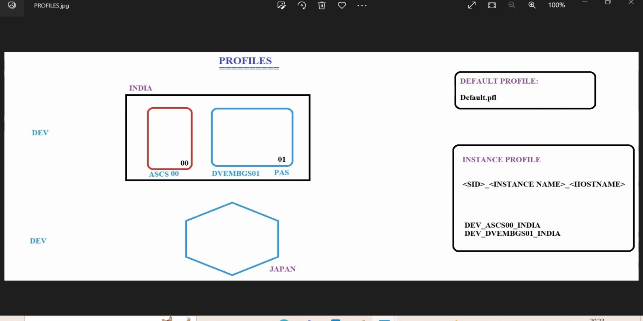If I have 10 application servers, how many default profiles will I get? 1. If I have 10 application servers, how many instance profiles will I get? 10. What do we have in the default profile? Common information of your SAP system. For all application servers, the SAP SID is the same.